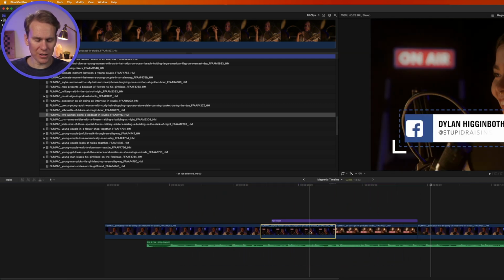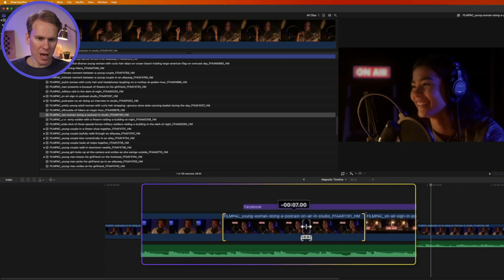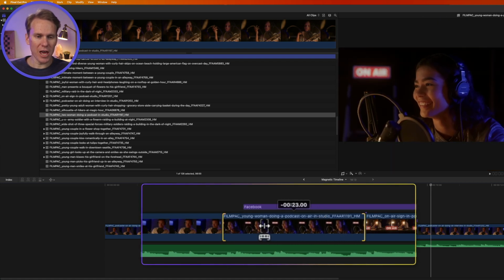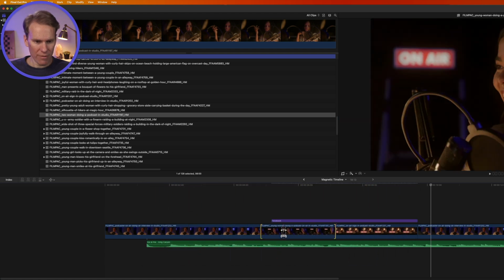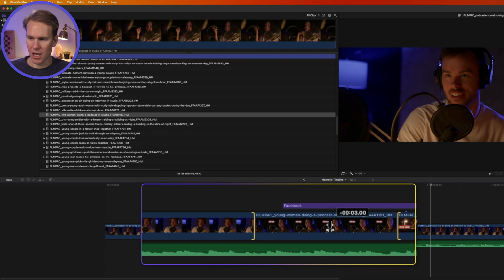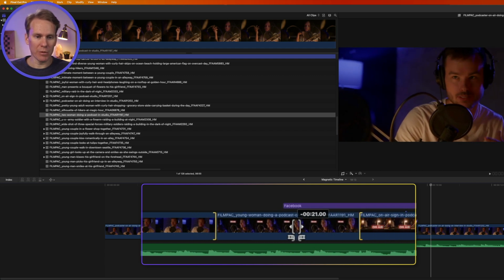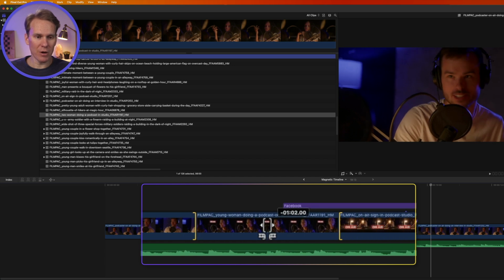I can also do a slip edit. I'll click and drag on the clip and I can change the starting and end point of that clip. If I hold down Option while I do that, I can do what's called a slide edit. I can keep the in and out points of that clip and I can slide it around in my magnetic timeline and get it in the right spot.